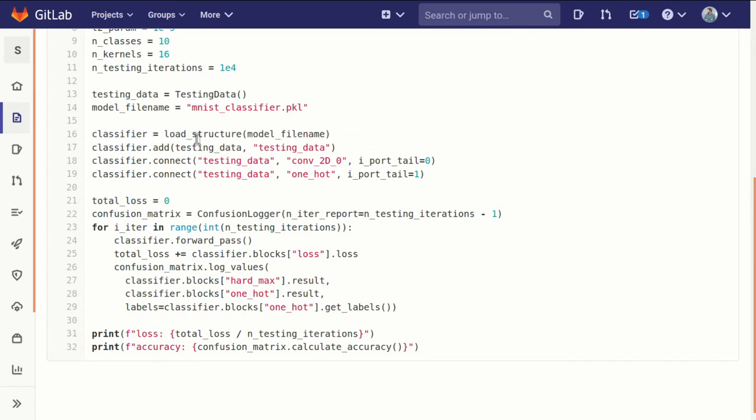Now we can tweak it. We can modify it. We can add this new testing data block to it and connect it up. And if we refer back to our structure diagram, port 0 on the testing data connected to port 0 of the convolution 2D 0 block, and port 1 from the testing data output port connected to port 0 of the 1HOT block. So we connect that testing data block exactly how the training data block had been connected.